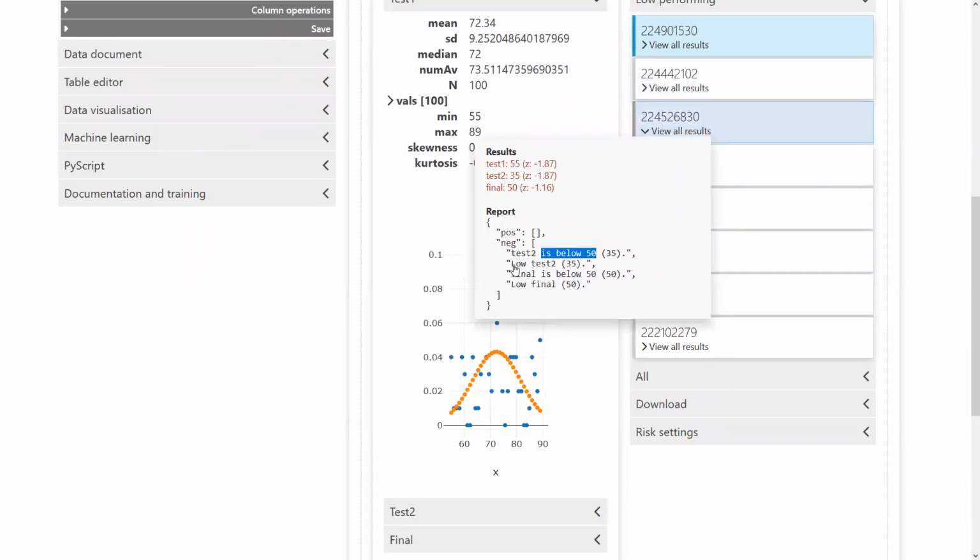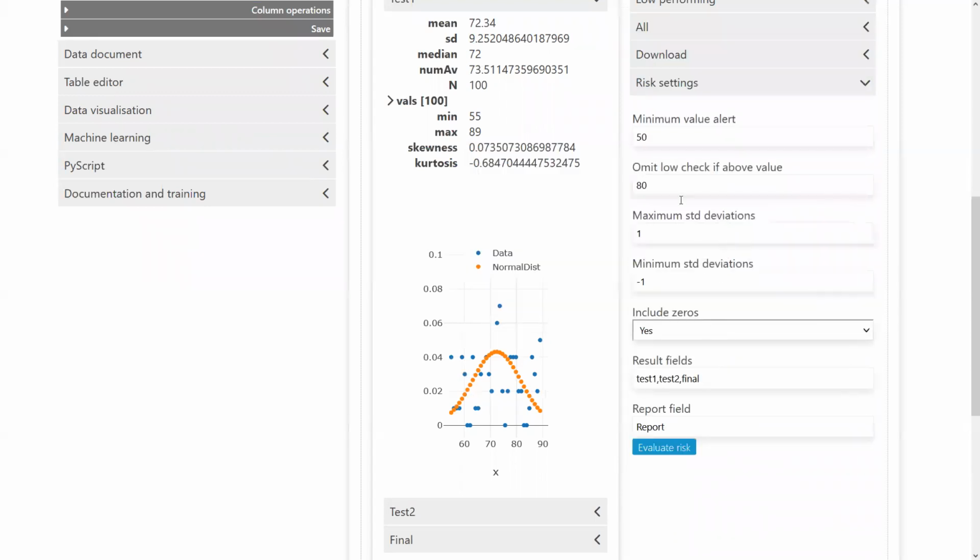And then also, if it's a relatively low mark, again, going to the risk settings, relatively low means we are more than one standard deviation below the mean. So we can change when an alert is raised on the number of standard deviations, and we can change the alert when we go below a certain value.